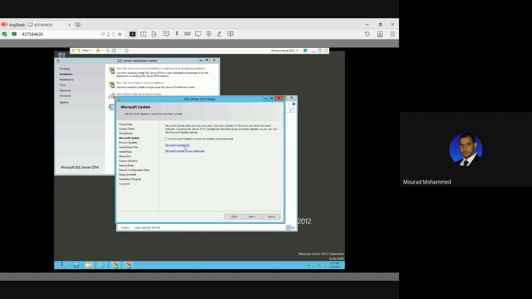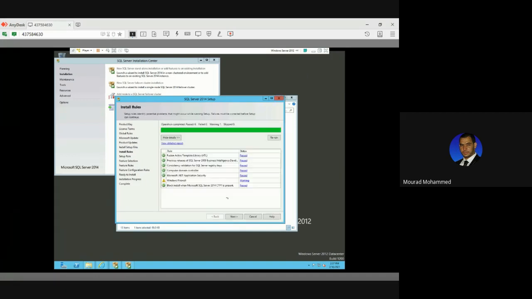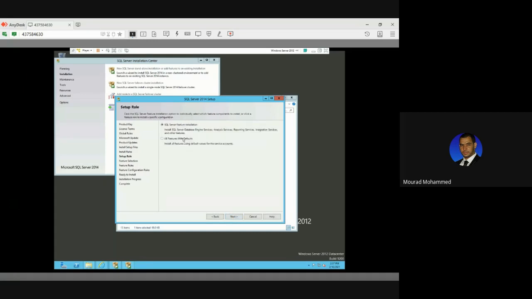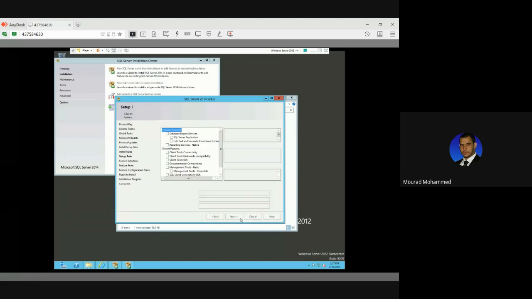That's okay. So use Microsoft update? No, I will not. From here, I'm not gonna activate the updates. I do not need any updates to be set. Next. Yes, everything is confirmed. Just next. Features of SQL. Yes, SQL Server features installation. That's the one we need.